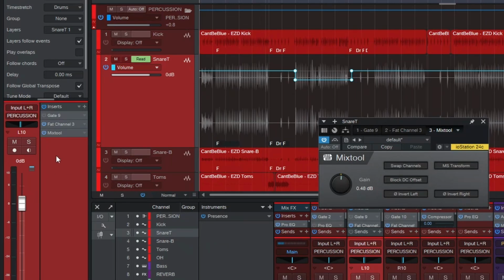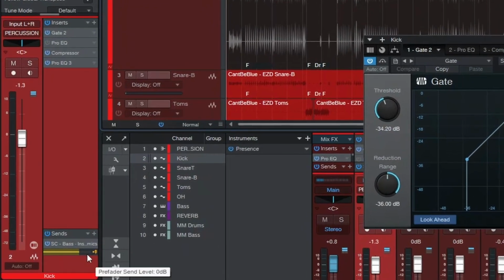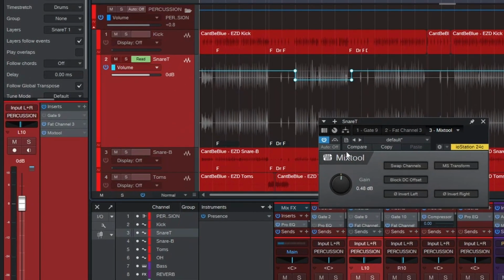Now, there are a couple caveats to this. One is that from now on, once you do that, what the fader shows isn't really what's happening. And the other one is, if you have any pre-fader sends, like down here on the kick, I've got a pre-fader send to a compressor on the bass track, that will be affected by the mix tool. So what I recommend is go ahead and get this set to whatever you think it needs to be. And when you're done, turn it off. Let's go ahead and close it.